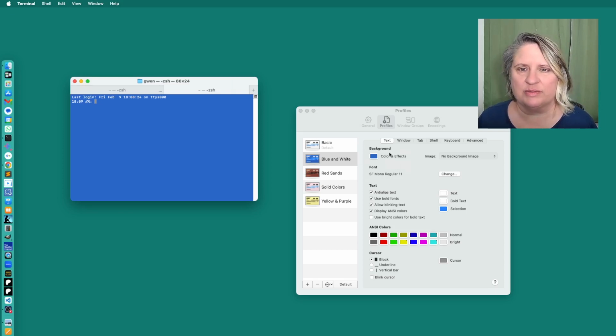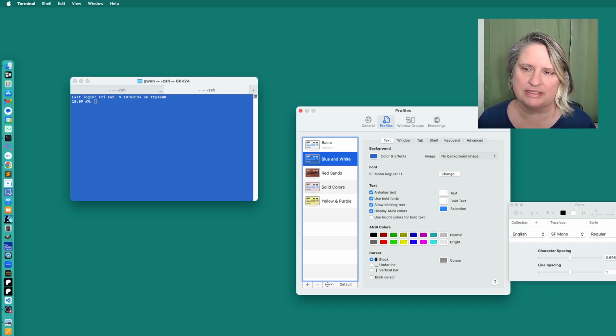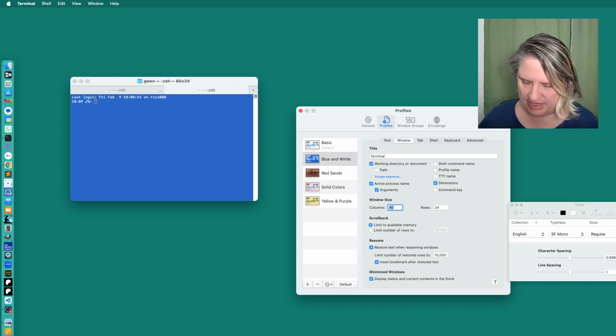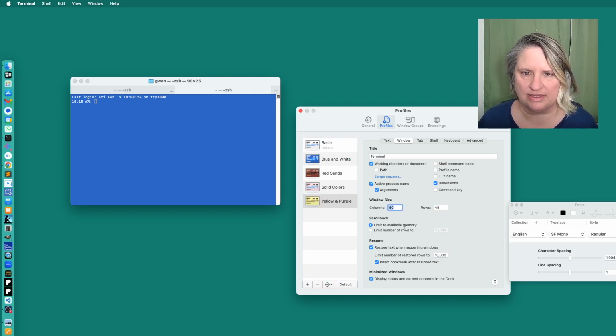I'm going to go here in this blue and white one. I'm going to change the font to 18, which might sound crazy, but it works for me. Then I'm going to go over here into Windows, and I'm going to make it 90 instead, and 25. It's just easy numbers for me. I'm going to do the same in the yellow one, the yellow and purple, 90 and 25. Make sure they match up. Yep.